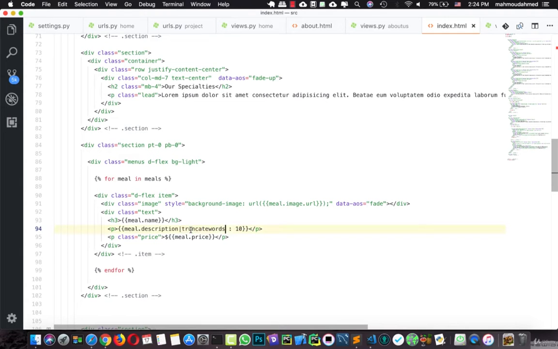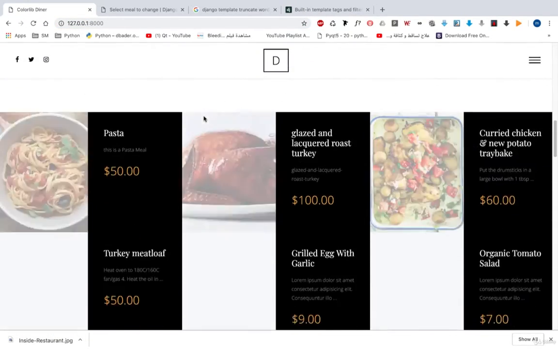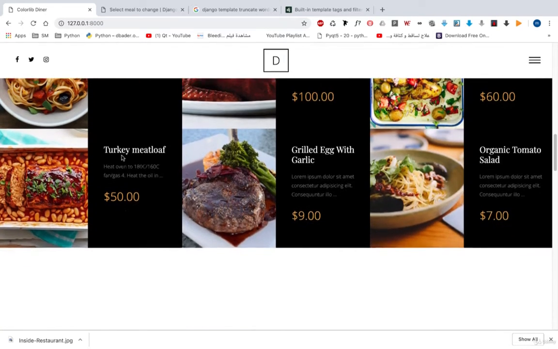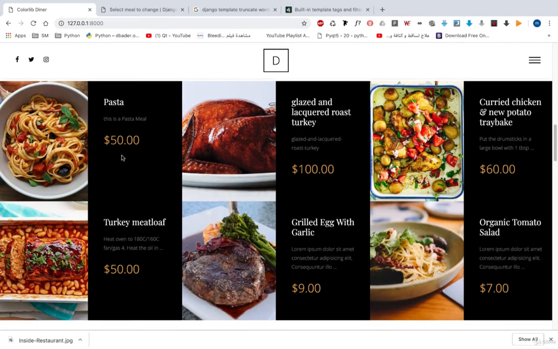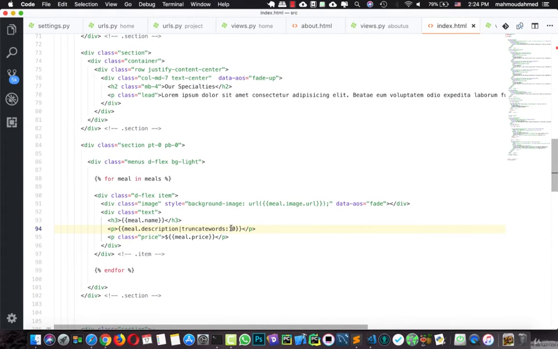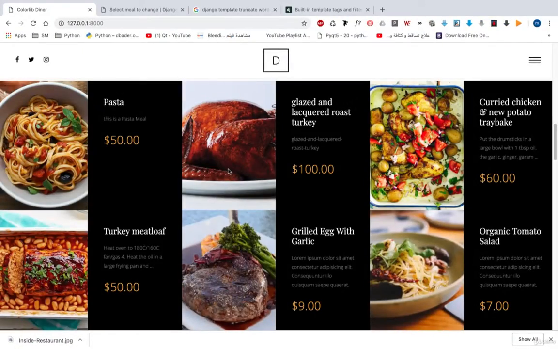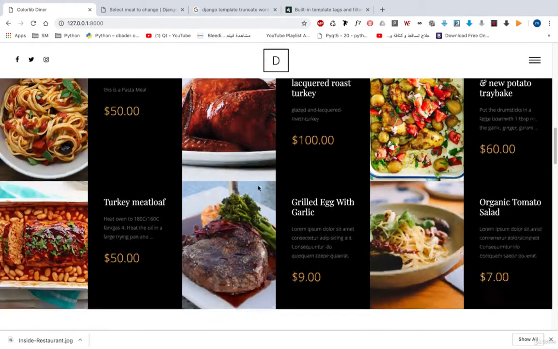So let's remove those spaces, like this. Then now let's refresh our page. Now we have only 10 words for every meal, just like this. And now the front end style is very good. So you can specify the number of words in every description using truncate words, and you give it how many words, and you can use truncate characters and give it the number of characters. So let's make this like 15, and let's refresh. Just like this.